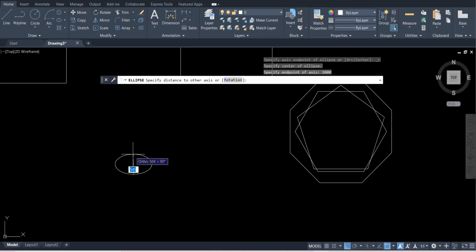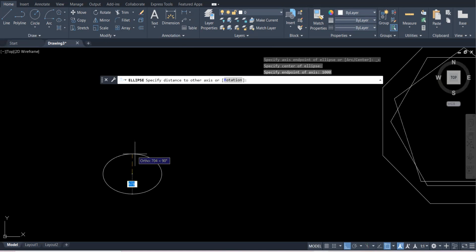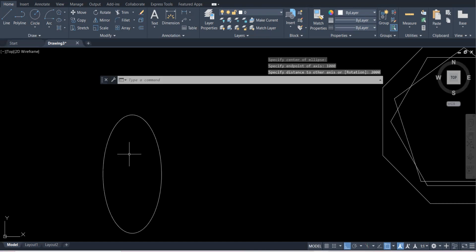Now it's asking you to specify the distance to the other axis. In this way, we're actually specifying the y. So the first axis that we specified was the x. Now the second axis that we're going to specify is the y direction. And I'm going to type here a different value than the 1000. Maybe this time I'm going to specify 2000 and enter. And as you can see, this is 1000 and this is 2000.